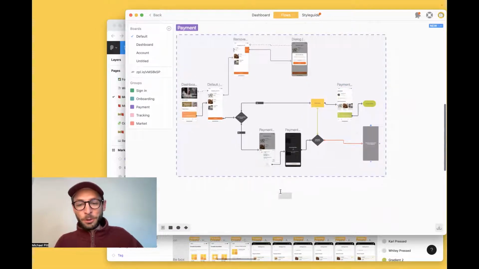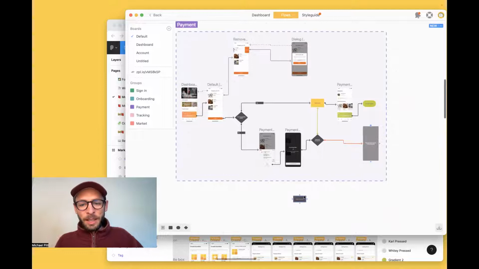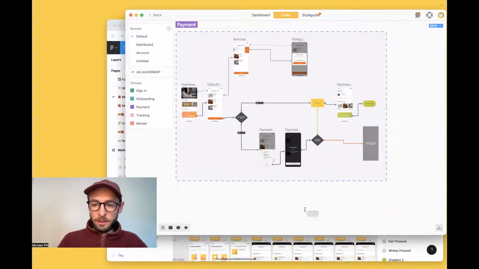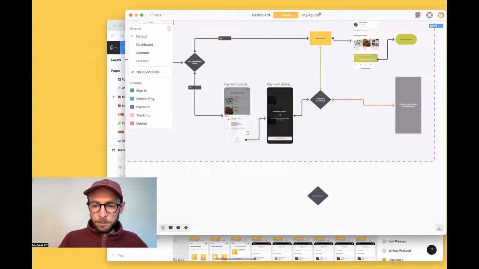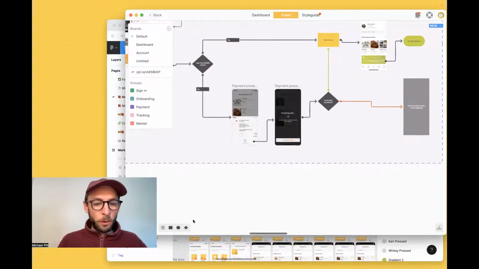And you can add them through shortcuts like R, P, or D for diamond. Or you can click the icons below here.